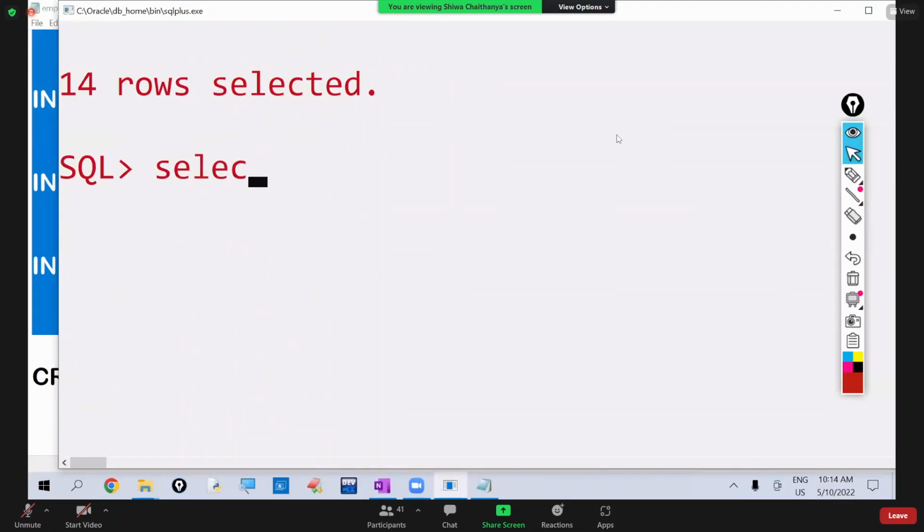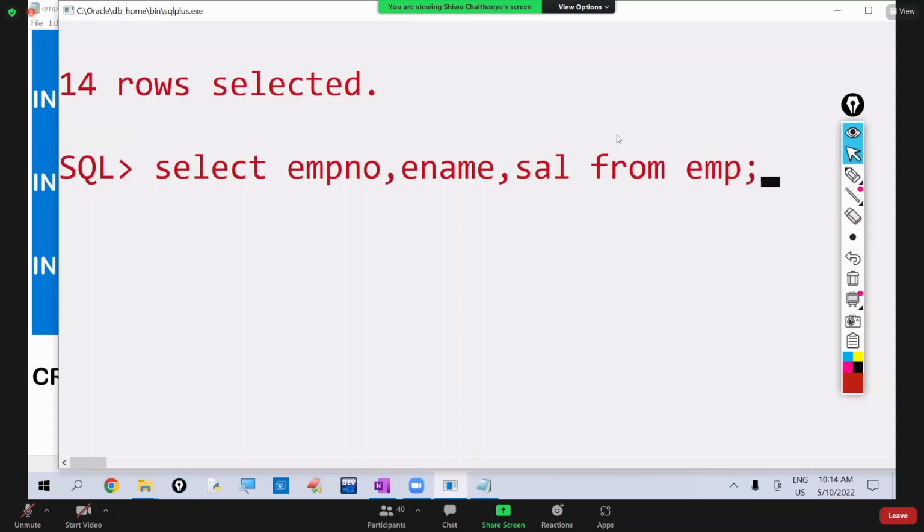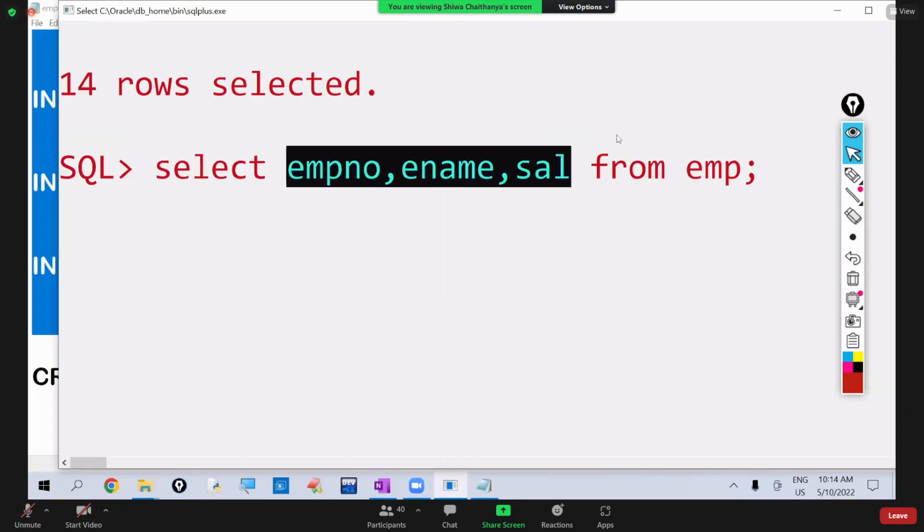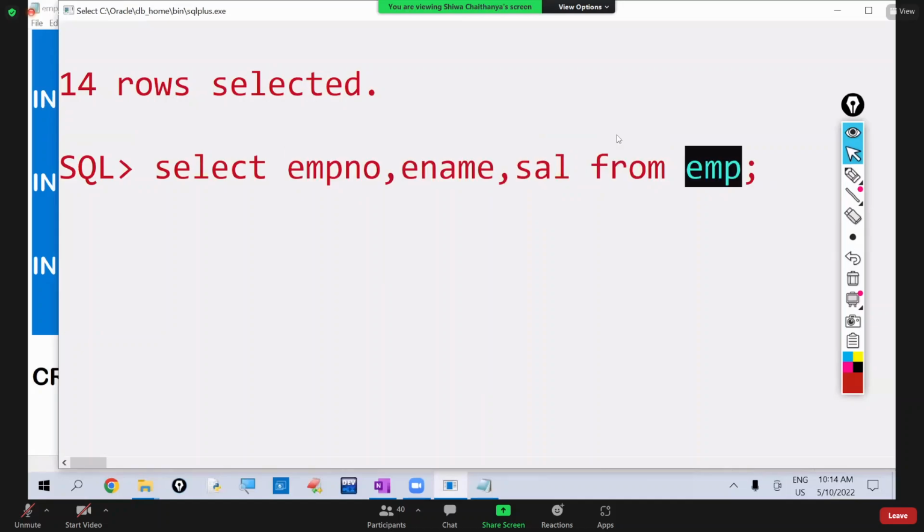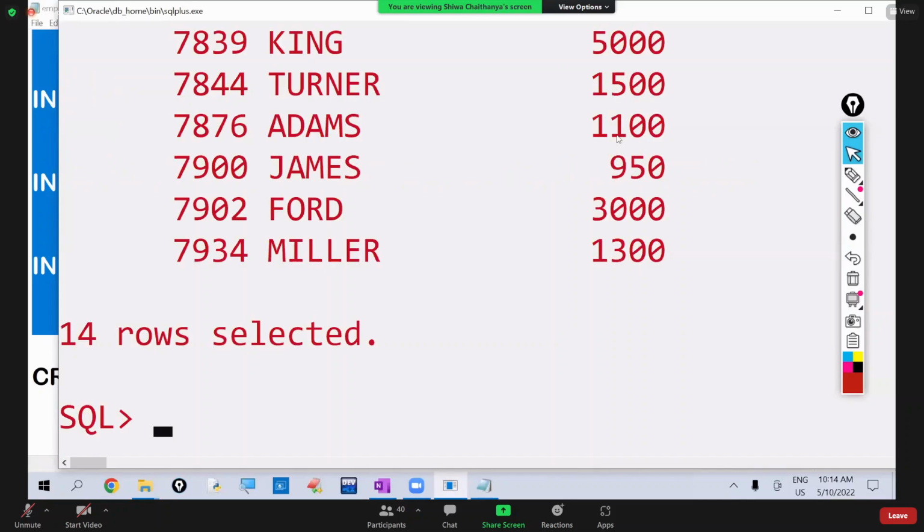For example, I'm writing like this. Select employee number, employee name, salary from EMP. So after select, what are we writing? Column list. Okay, 3 columns. After from, what are we writing? Table name. Okay, so now observe here, 3 columns are displayed.